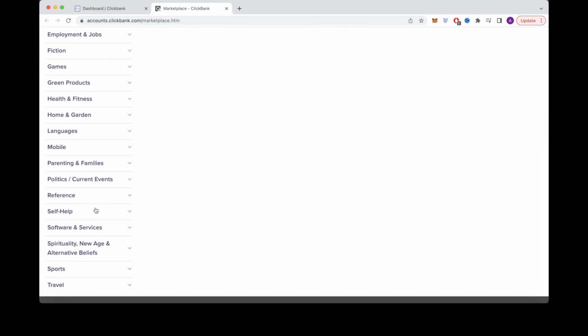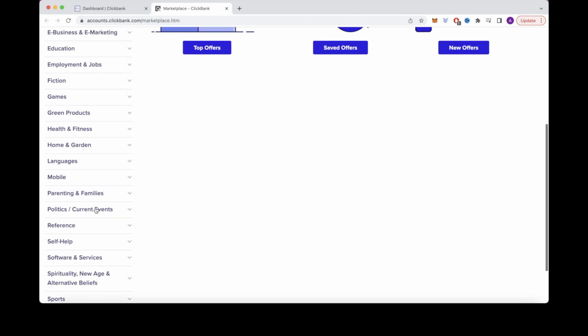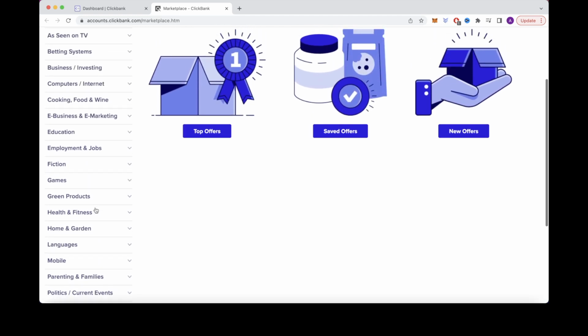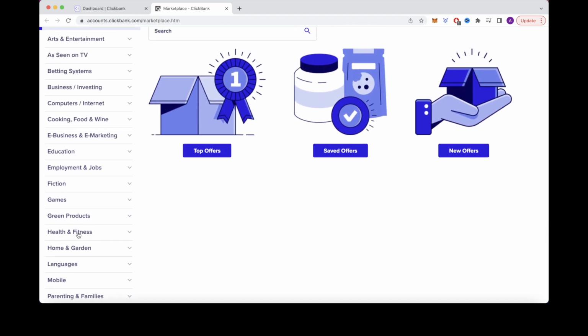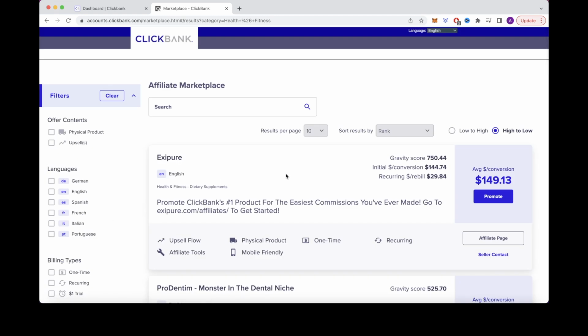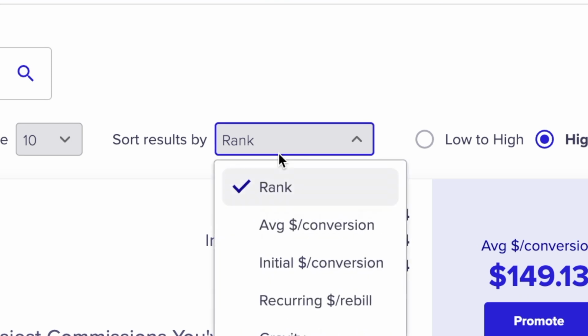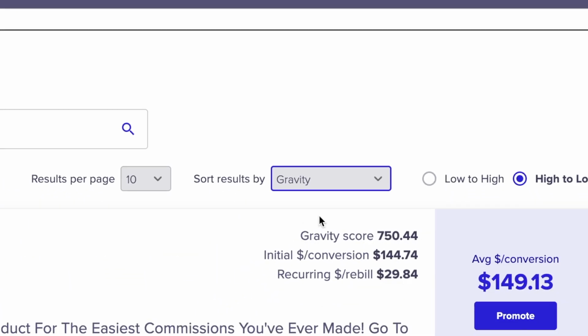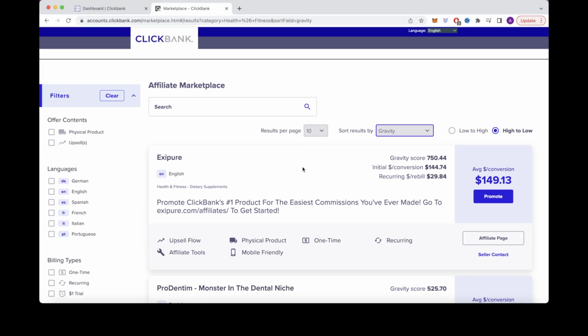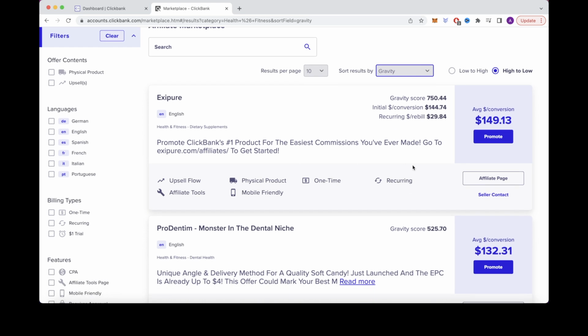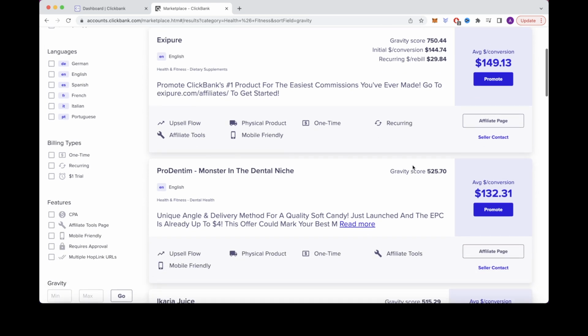And with this method that I'm showing in today's video, it does not matter which category that you select. But as an example, I'm just going to go with health and fitness. So after you've selected your category, you then want to filter your results by gravity. Gravity will just filter the best-selling products at the very top. And when products are selling well and converting well, it's a lot more likely that you'll also be able to promote and sell the same products well.